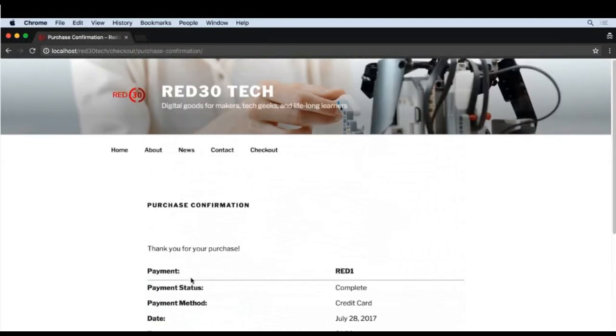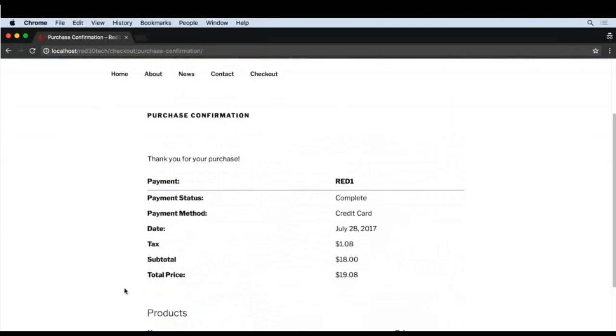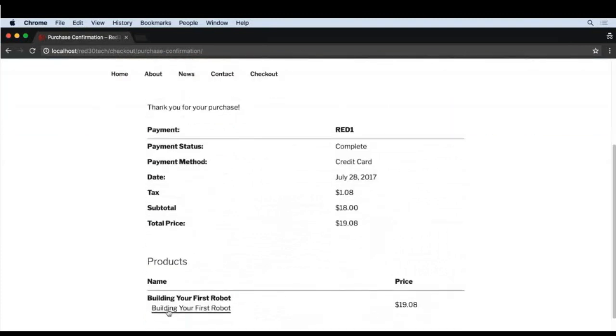And once you do check out, make sure you can download your files. There we go. And it looks like we're downloading our file correctly.